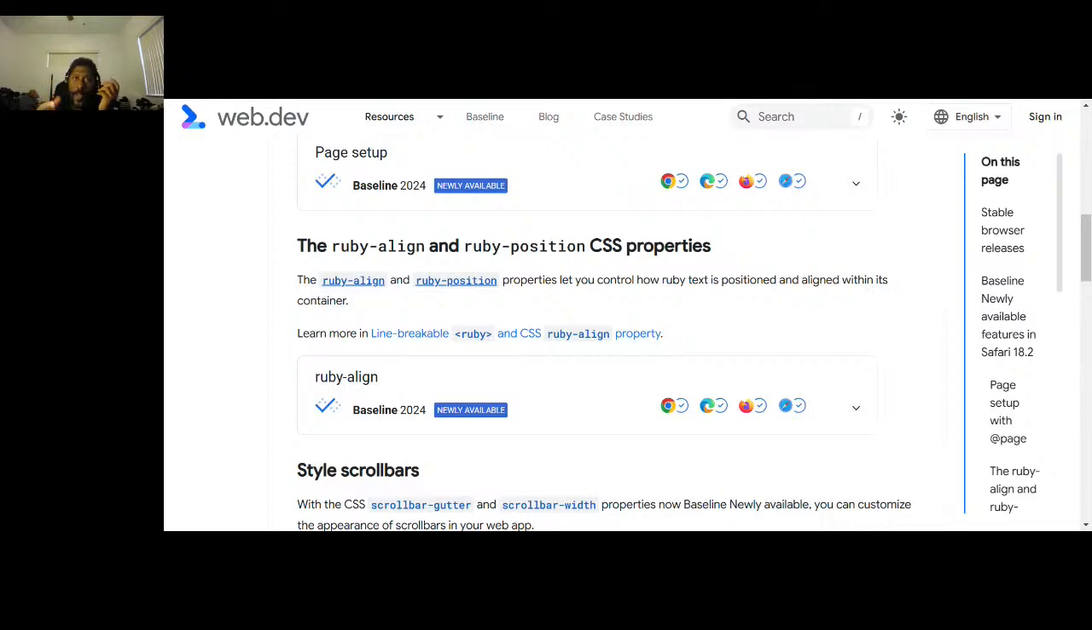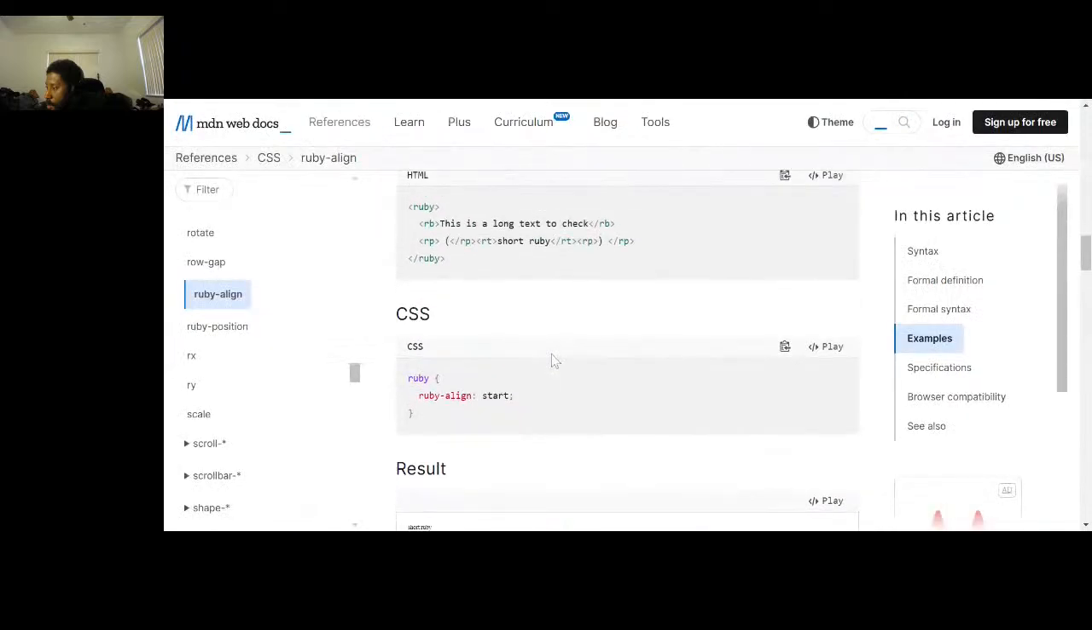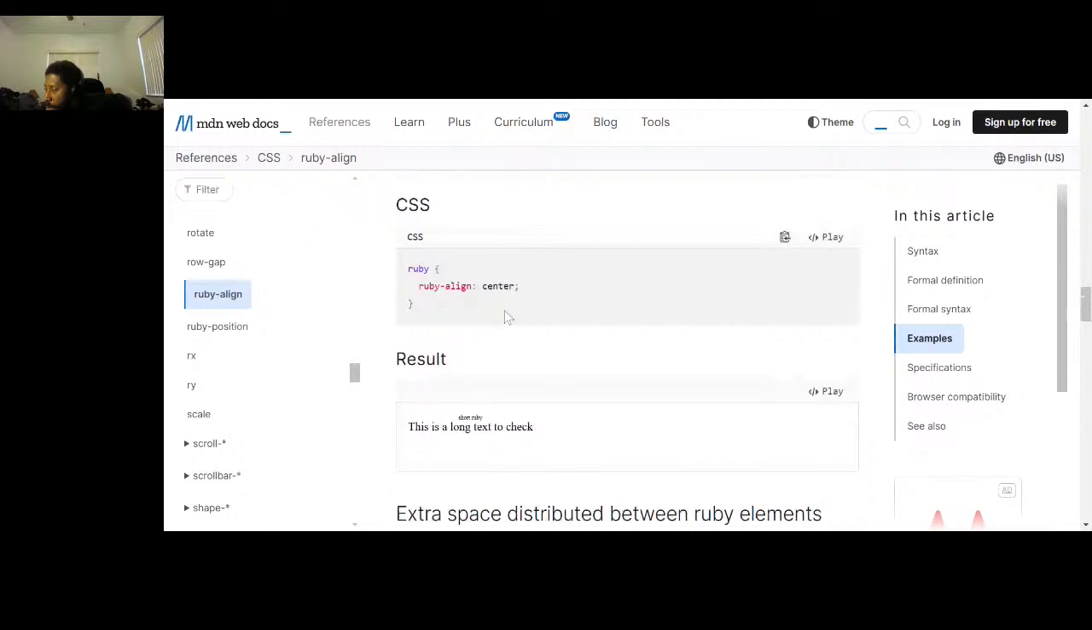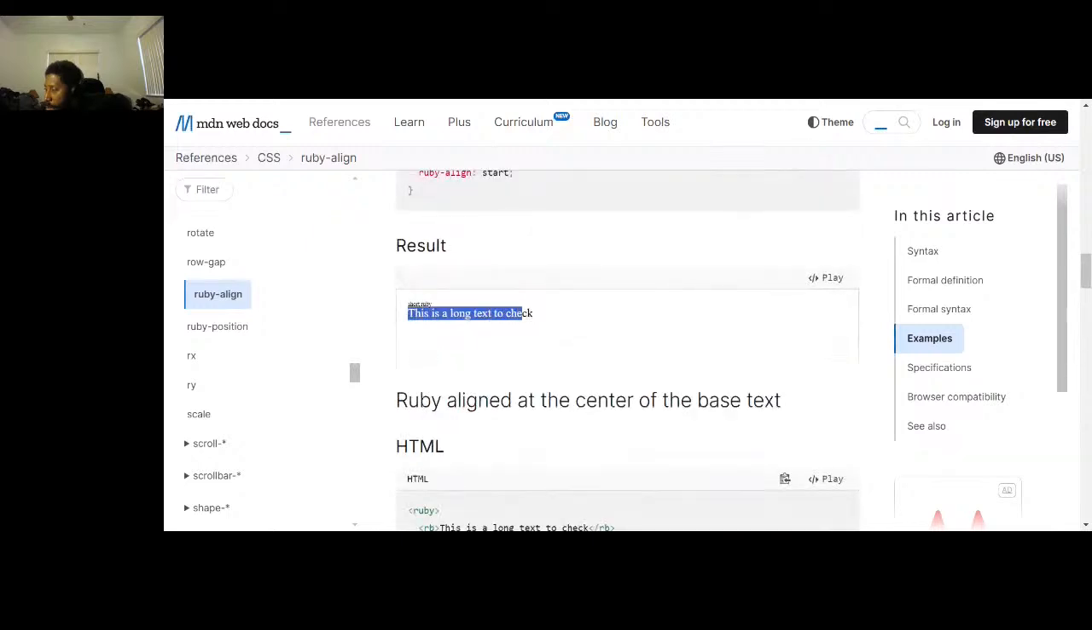And so they put the phonetics in Japanese at the top, and they probably have an example which is probably much better than me trying to explain it. Okay, they don't. Okay, so you can kind of see here. So this is a long text to check, and then here's the short ruby at the top. And so normally it's the symbols here, and then how to pronounce them at the top.